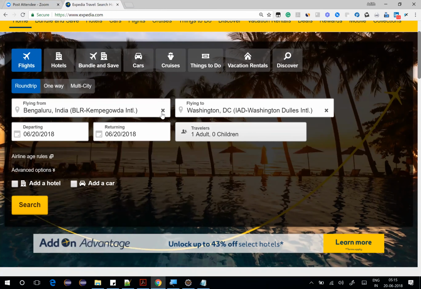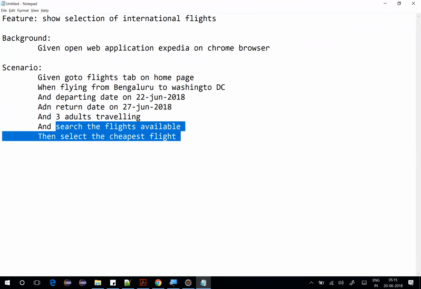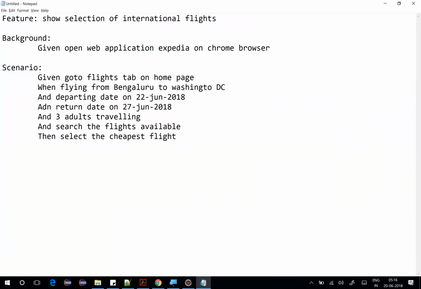Then we can go ahead and say, hey, look at this. We want the destination where you're flying to. Once after this, we want to have three adults who are traveling. Search the flights available. So when I say search the flights available, I should have clicked on search flights. Then I should say select the cheapest flight, so maybe the price of it or whatever.